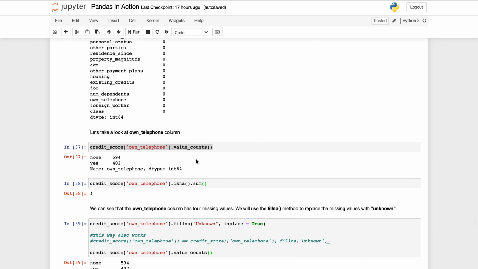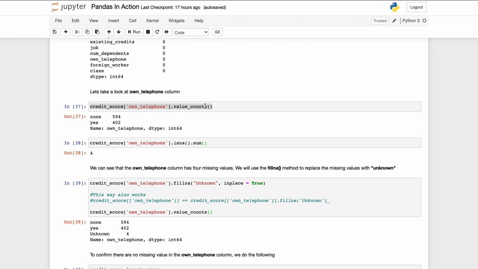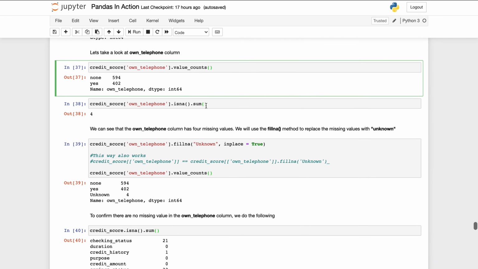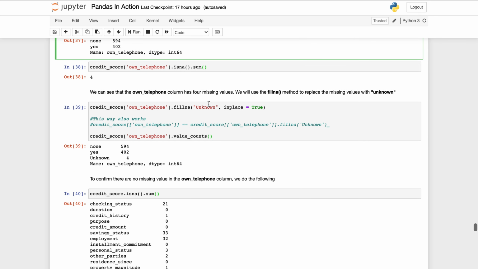Right, so let's take a look at the own telephone column. We counted the values in the own telephone column, and then we checked the sum of the null values, which was 4.